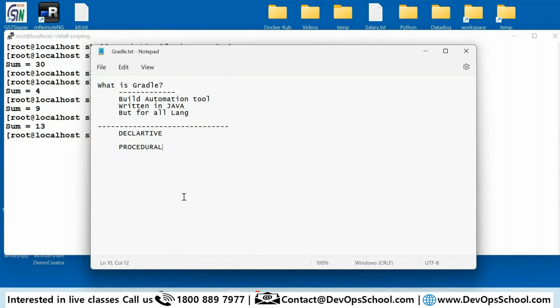There you saw that we didn't have to write even one line of code for it. But Gradle is both declarative and procedural, so you can write Gradle in both ways. First I'll show you the declarative method, and then I'll show you the procedural method in Gradle. So first thing, how do we get started?